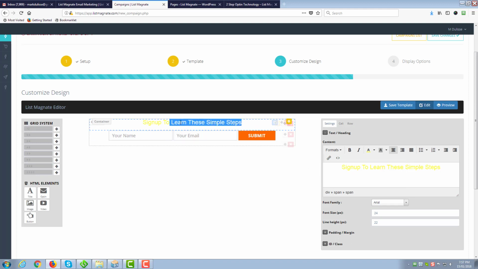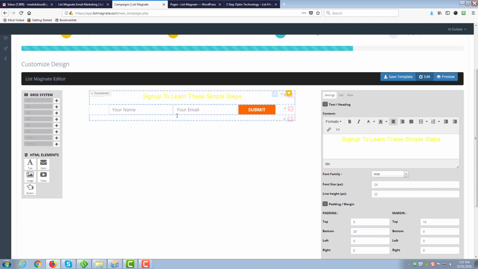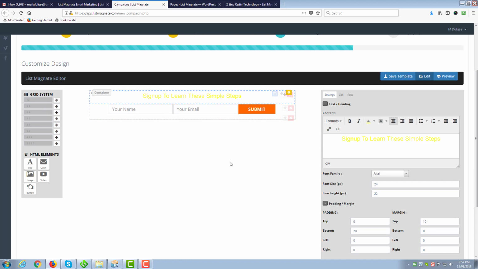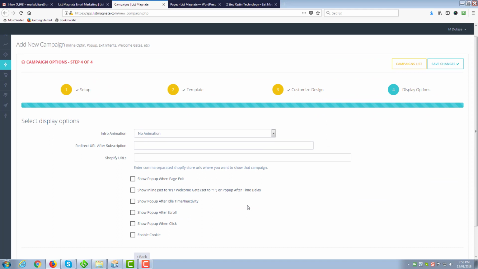And you can see here that it's really at the top of this entire thing. If you want to add some padding to it, I can add some margin at the top, maybe 10. That'll bring it down a little bit. And it's pretty much set to go, okay? So if I click on continue, we come to the next section, which is the display options, the 4th element.